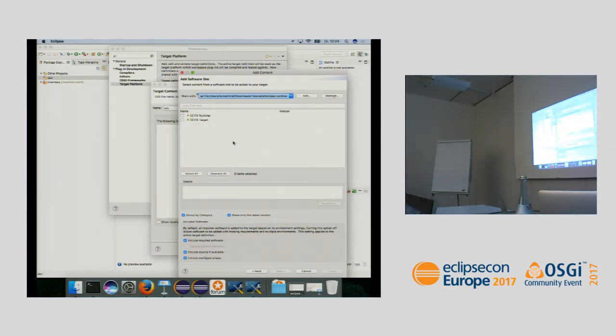This repo contains the runtime components. It's not meant to be installed into your IDE. It's only meant to set up a target platform for your development. Never install that into your IDE. Your IDE will be broken afterwards. This is not meant to be installed into the IDE. I repeat, never do that.